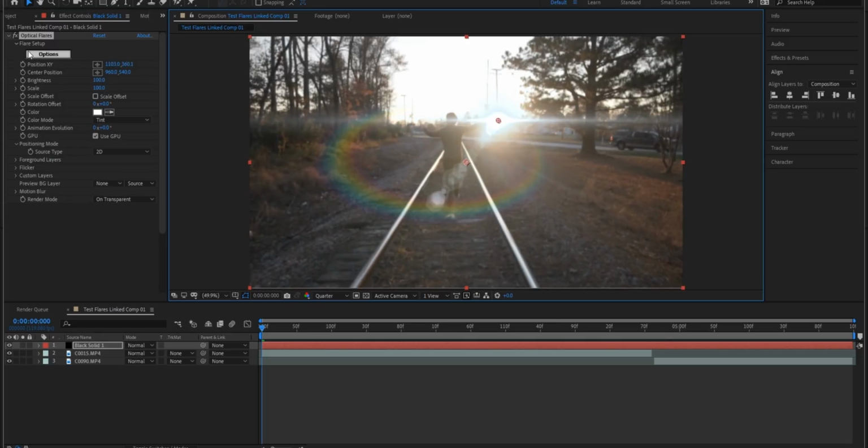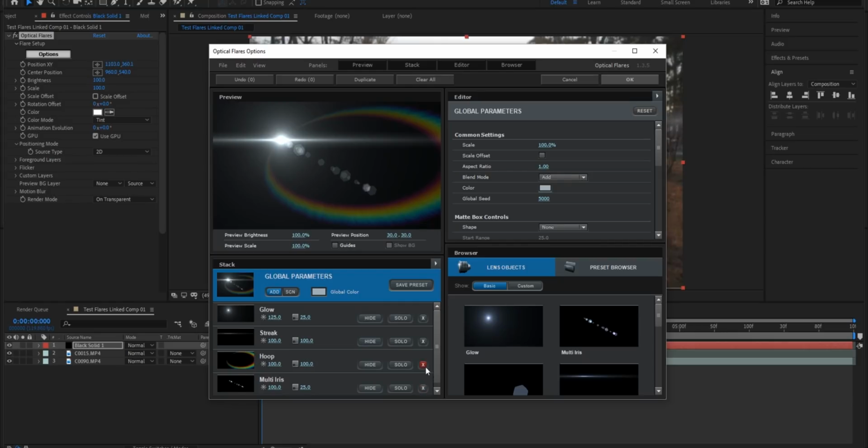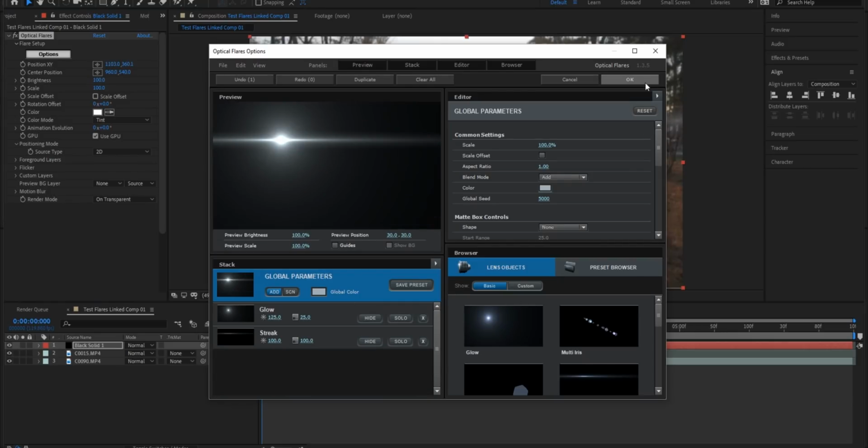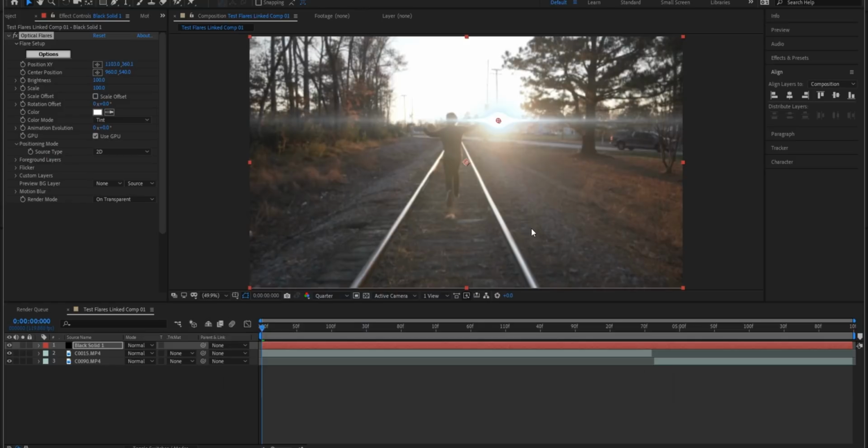And we're going to go back to the options, and we're actually going to go ahead and delete this hoop, and we're actually going to go ahead and just delete the multi-iris as well. We could leave it in. I think it's just a bit much, so we're going to get rid of it.